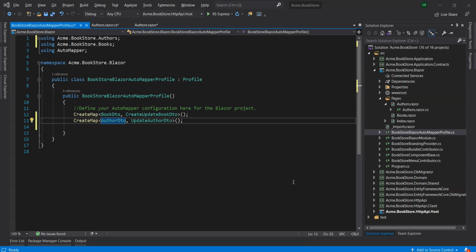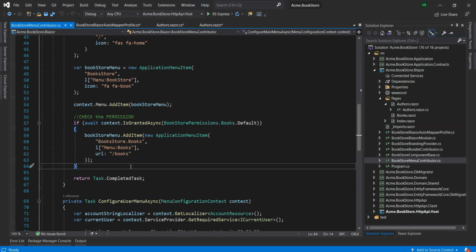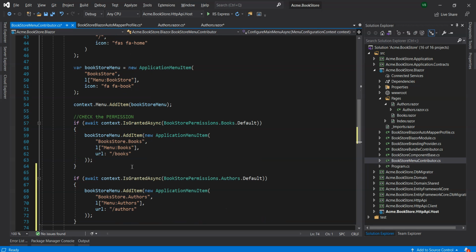We now will need to add the author's menu item to the main menu. To do this, we open the BookStoreMenuContributor.cs in the Blazor project and add the following code to the end of the ConfigureMainMenuAsync method. This code basically checks if the user has been granted permissions to access the menu item using the IsGrantedAsync method, by passing it the appropriate permissions, namely BookStorePermissions.Authors.Default. We should complete the localizations we've used.